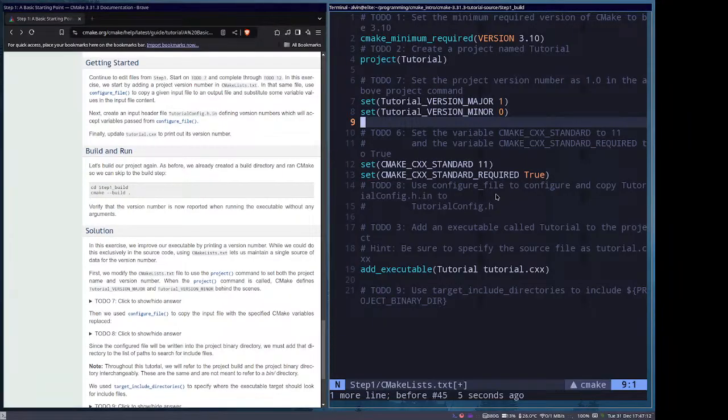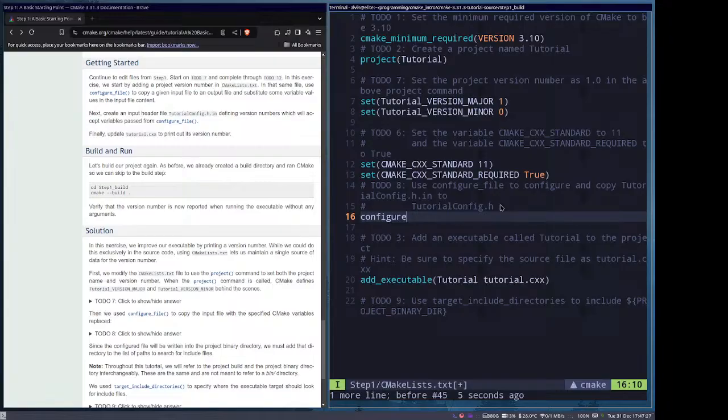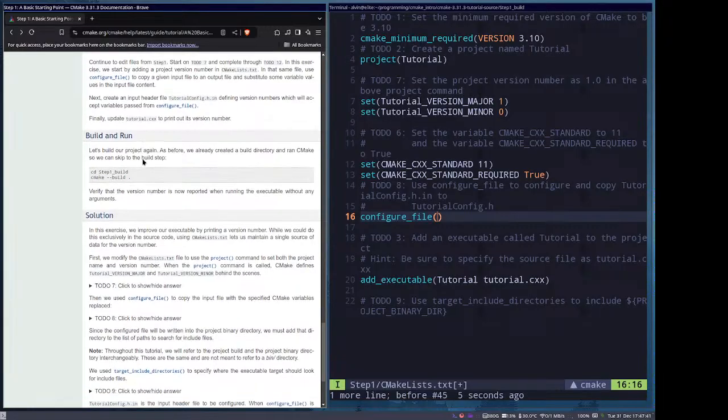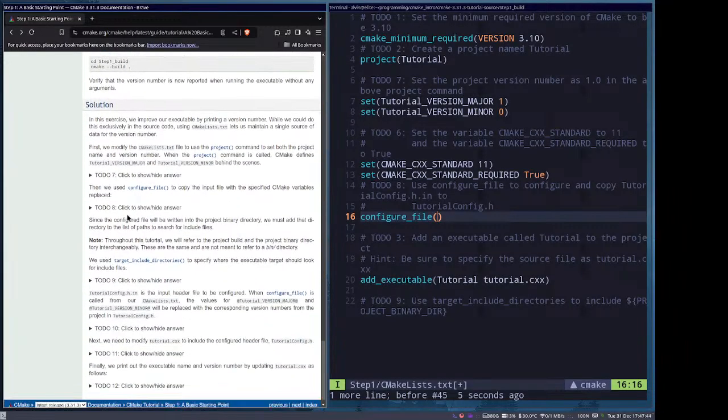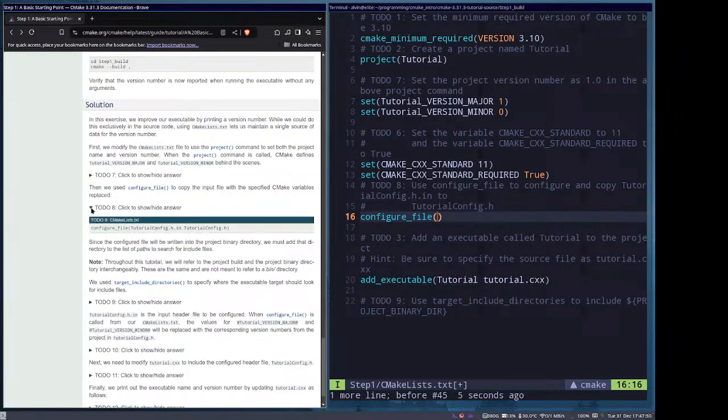Okay, to do 8, use configure_file to configure and copy tutorial config h.in into... I don't know, use configure file to configure and copy. Okay, just gonna cheat here, see what this is supposed to be.